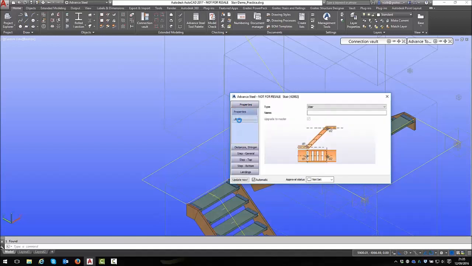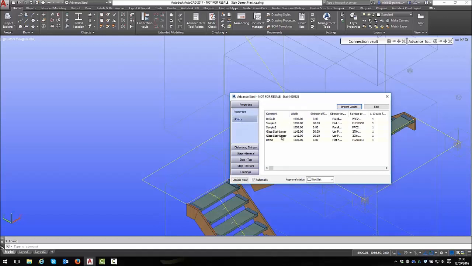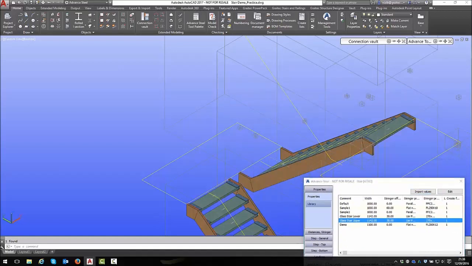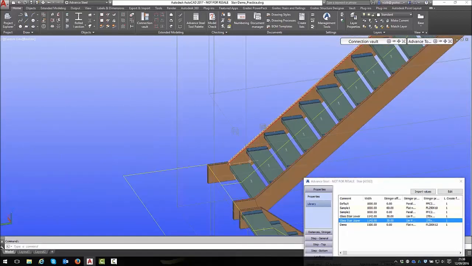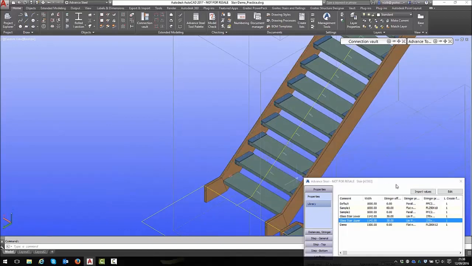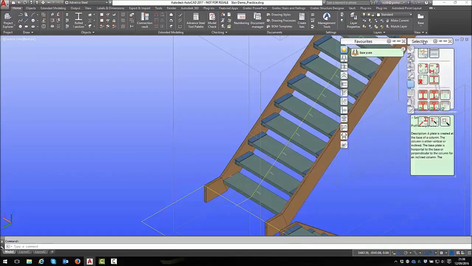Just for speed, I've already done that, and I've saved it in the library. Stair, glass stair upper, and what it's done, you'll notice, it's added the landing, it's put the bottom tread in. The only thing I need to do is copy down these components. So let's just do that quickly.